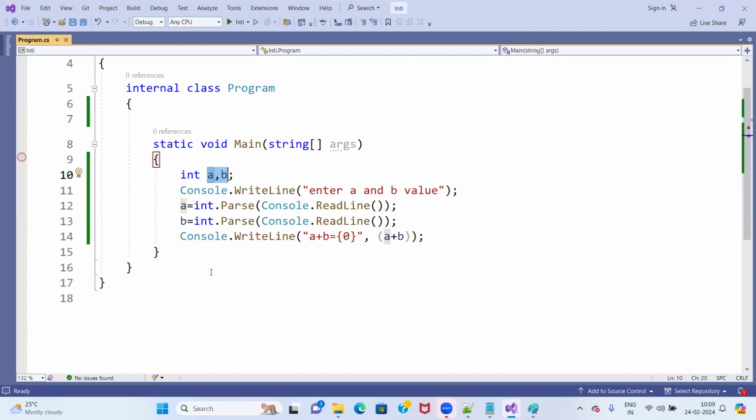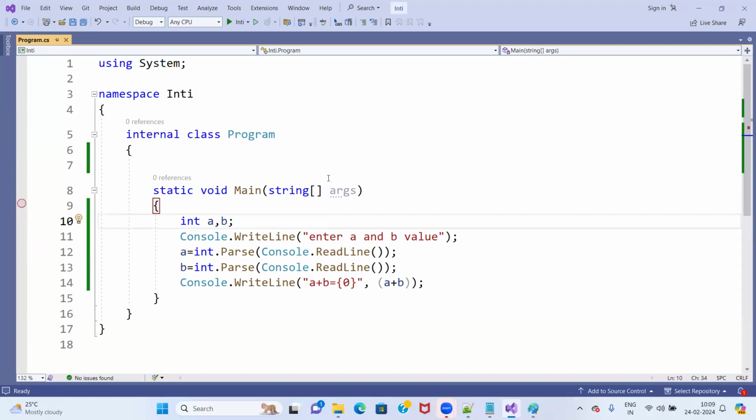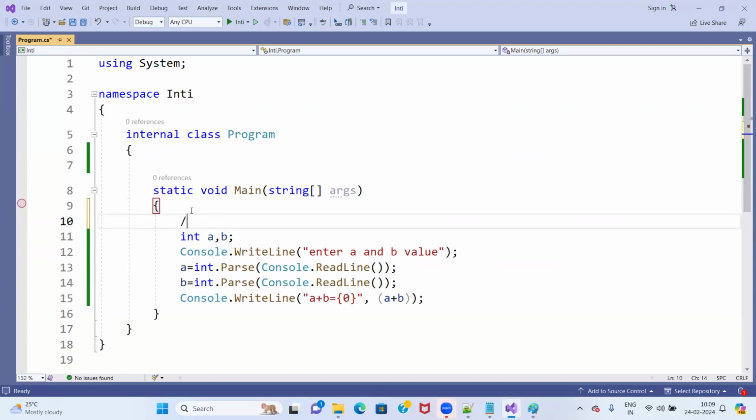Okay, so this is the thing we need to understand when you are writing a program. By maintaining these standards, the efficiency and accuracy of the program will be increased. Okay, that is one thing. The other one, we have some concept which is called comments in the program.